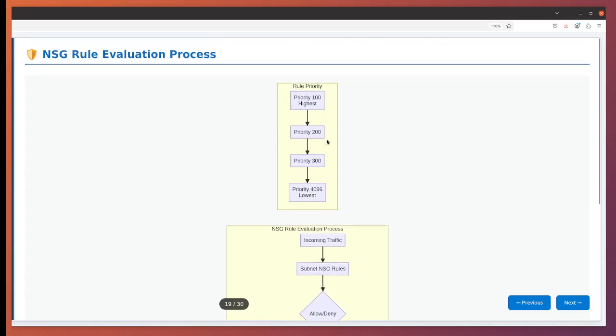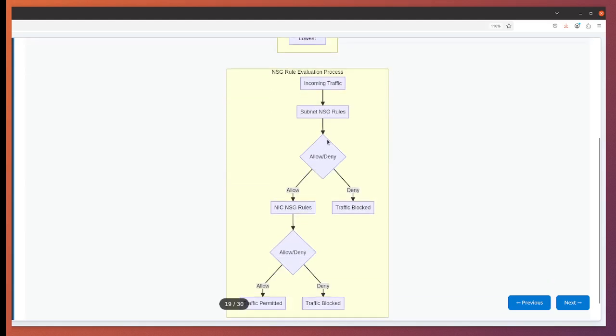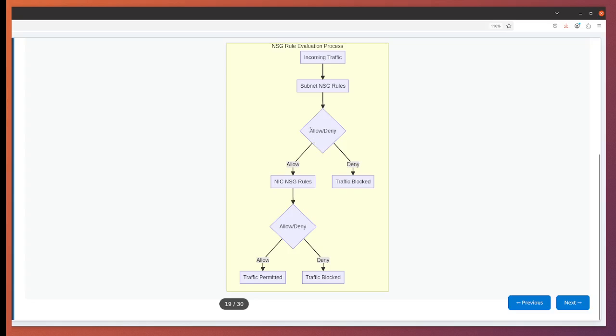Rules are processed by priority number. 100 is highest priority, 4096 is lowest. The first matching rule determines the action, allow or deny. This means rule order and priority are crucial for getting the security behavior you want. Many connectivity issues are actually security rule problems, so understanding this evaluation process helps you troubleshoot faster.